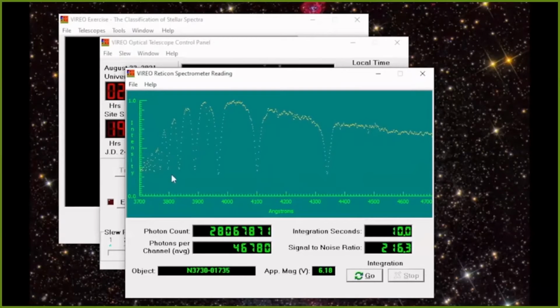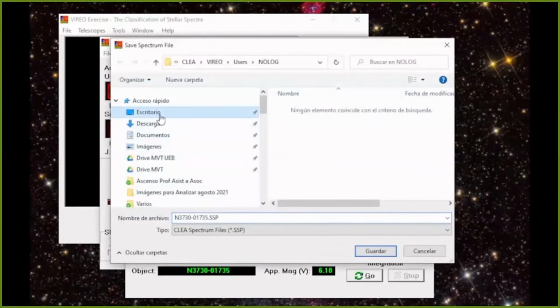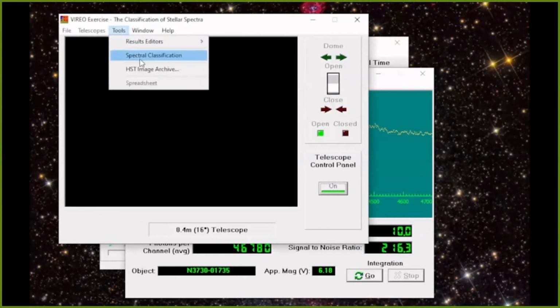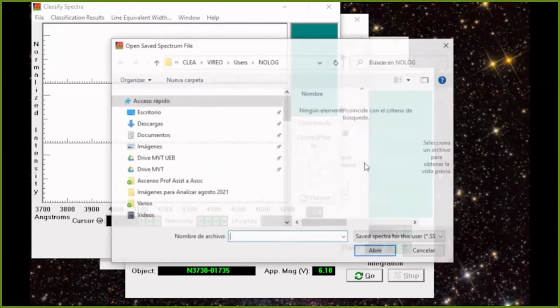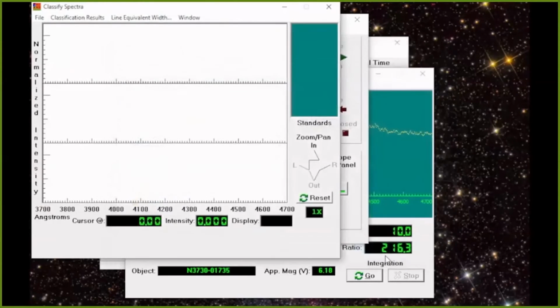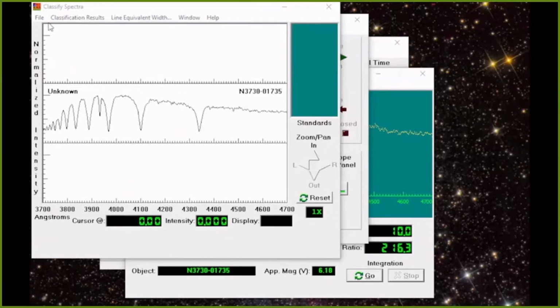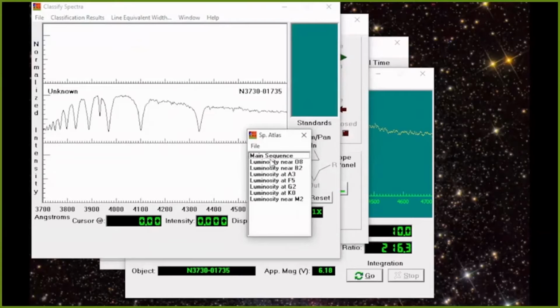Now, quickly, because it was a very bright star, we can see the absorption lines. We save this spectrum and then we open it with this tool, spectral classification, and then we are going to compare this spectrum with a spectrum from a main sequence atlas.